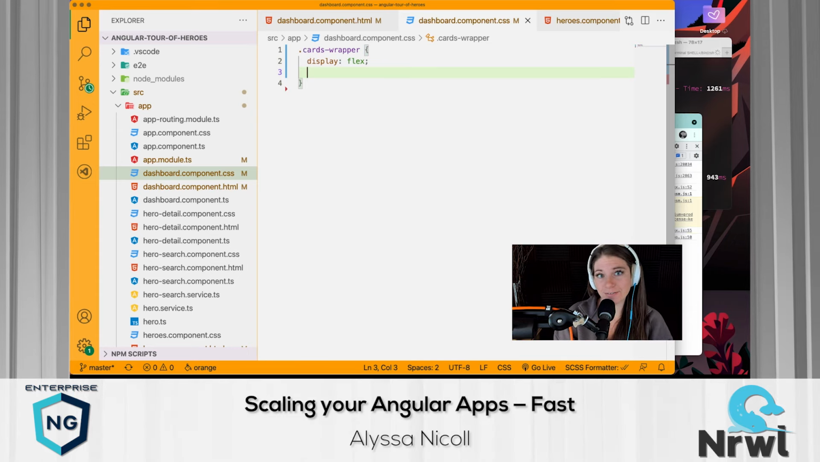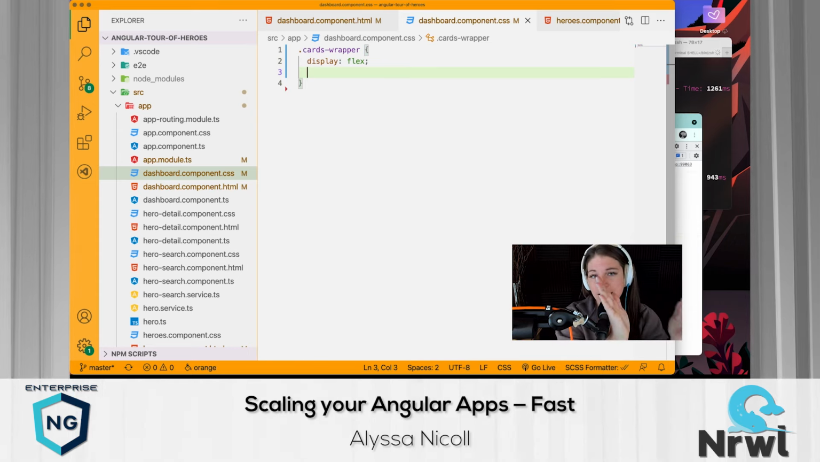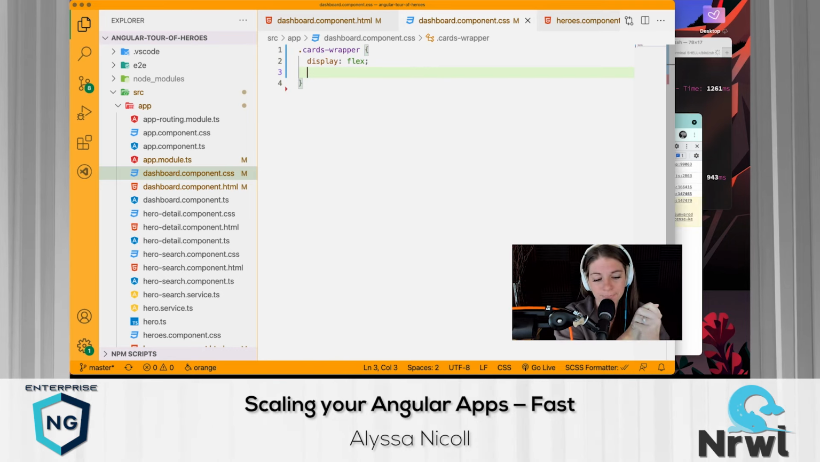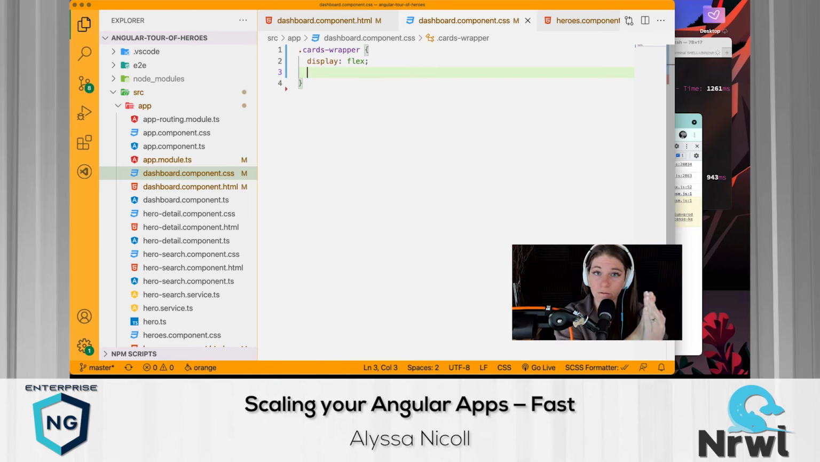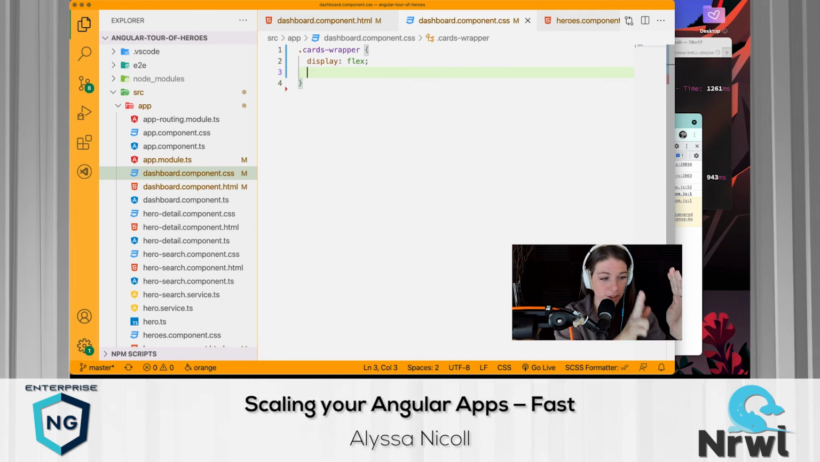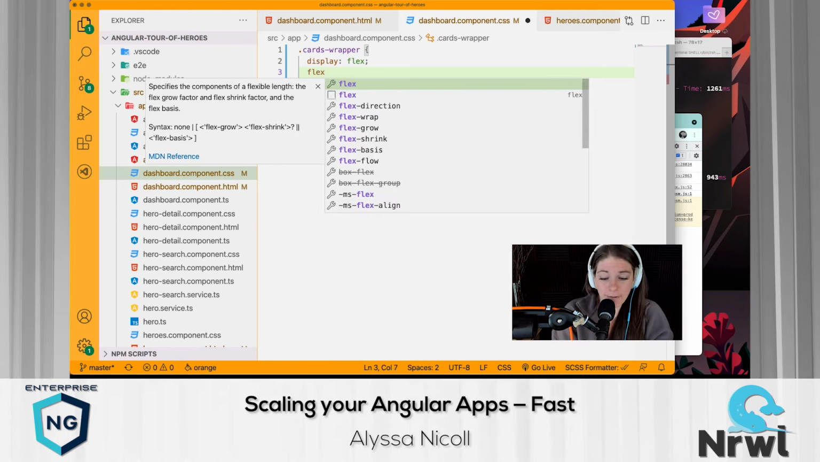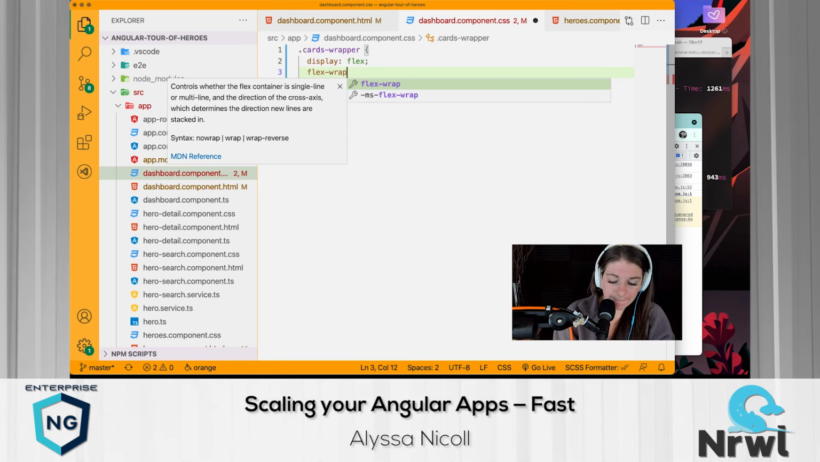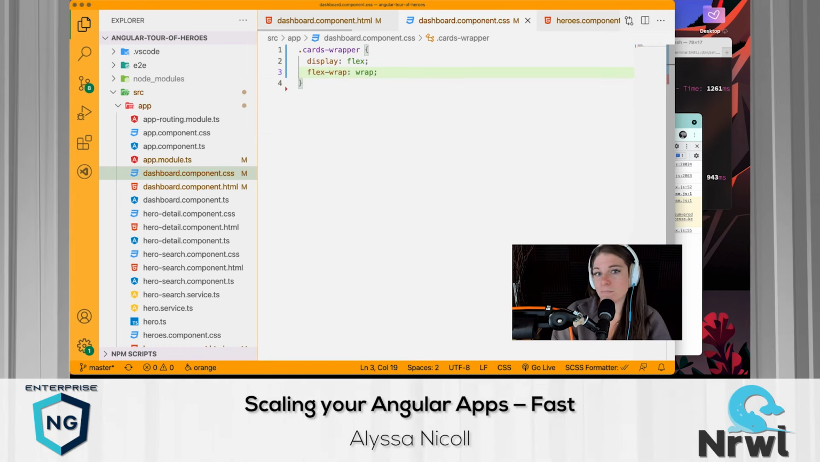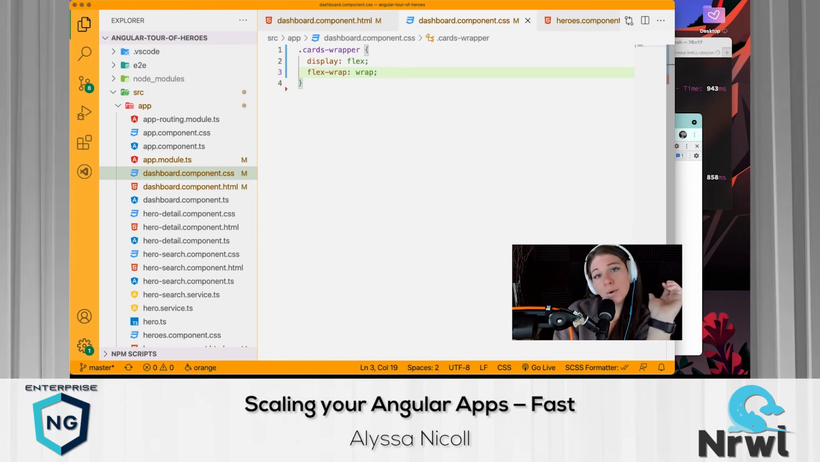But there was also this functionality, and you might have seen it before when the page got resized. Once it got so small, the cards wrapped to the next line. So we are going to go ahead and enable that, and we'll say flex wrap, so that it can go ahead and wrap to the next line when it needs to.